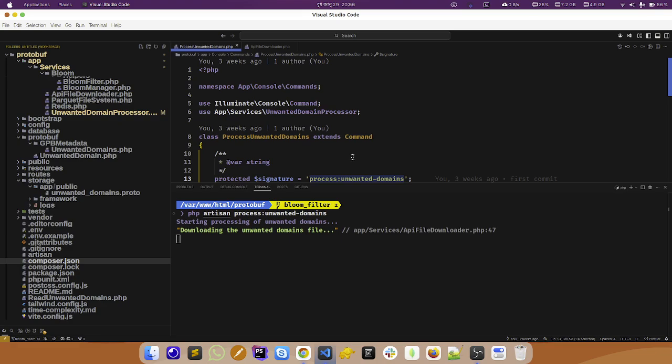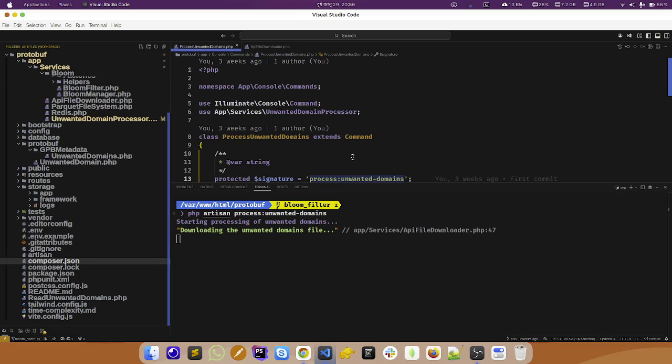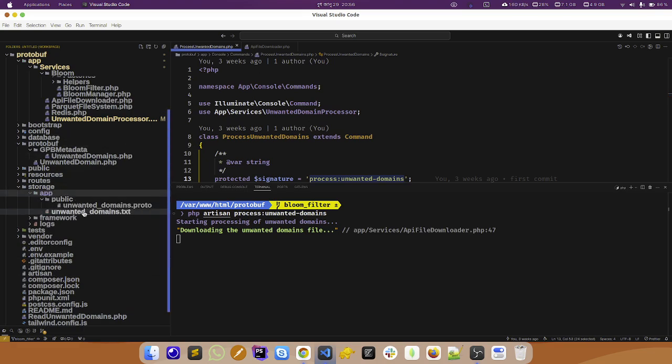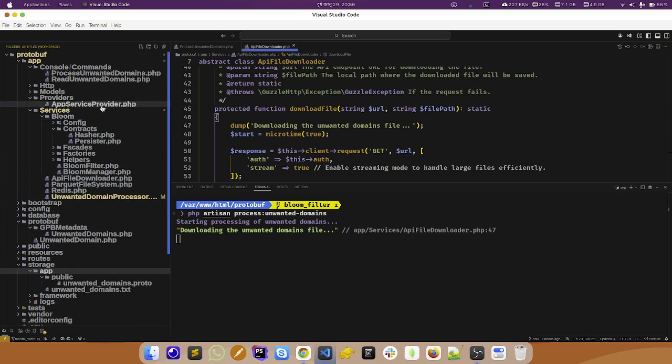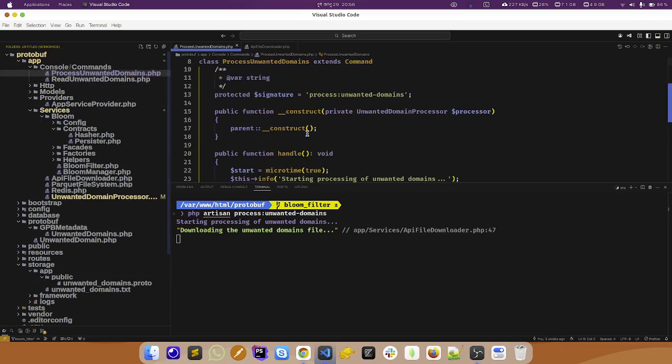Take a wait for some time, and look at that, our unwanted domain text file is generated. So this is our temporary file. I'm now reading this text file to convert it to protobuffer. If you see the code, you will understand.